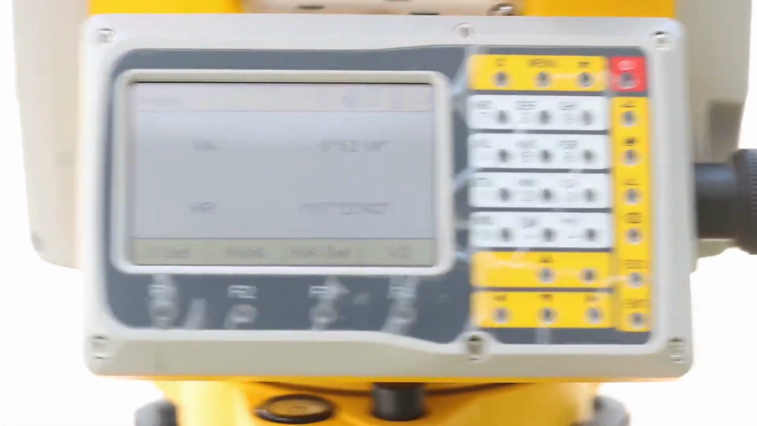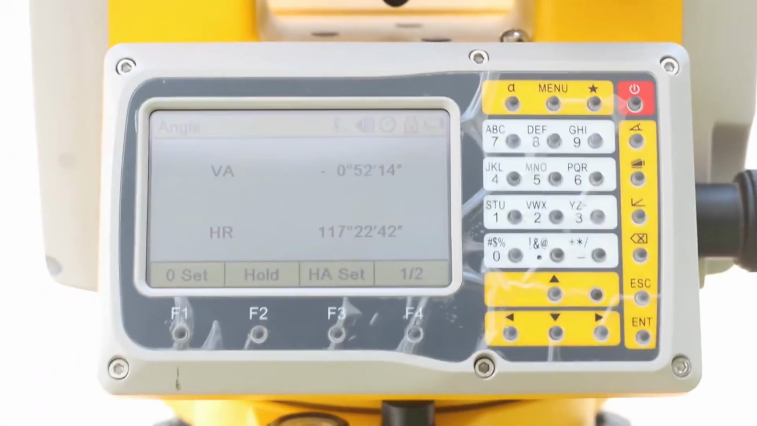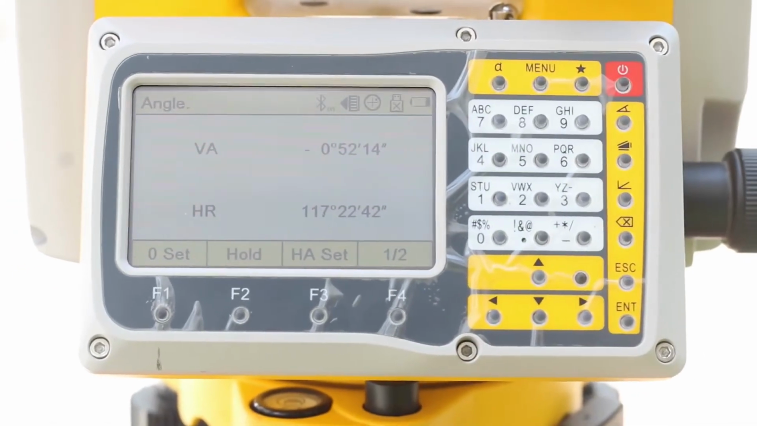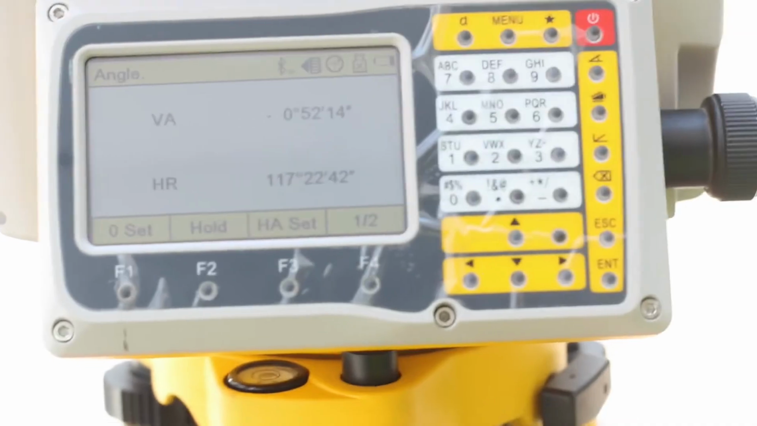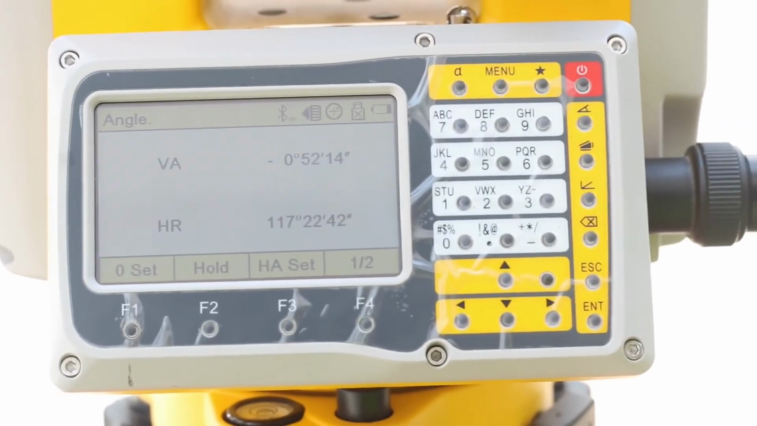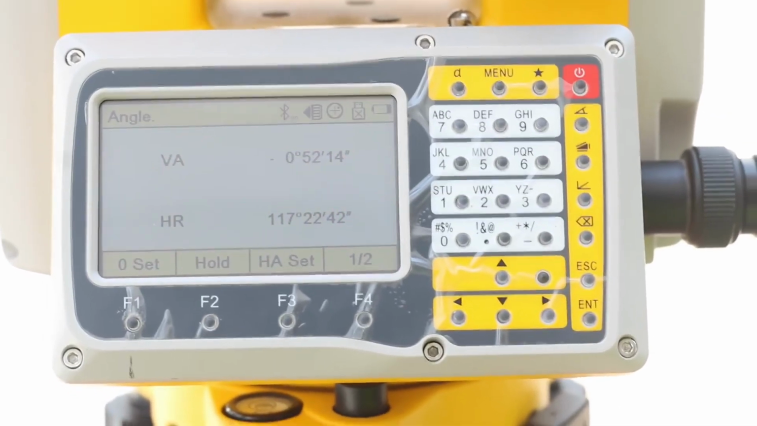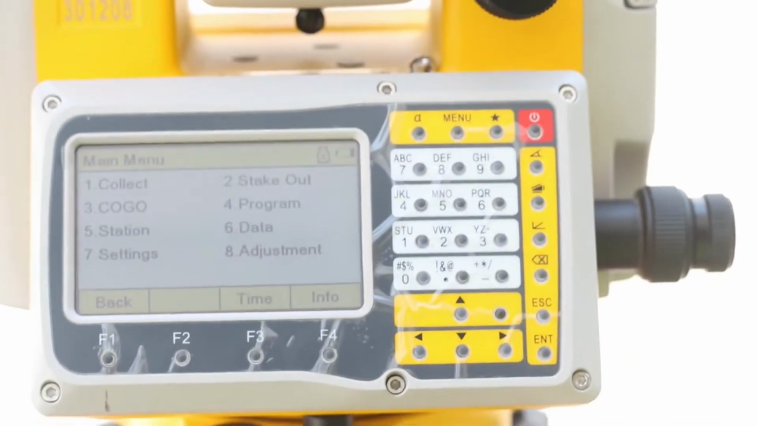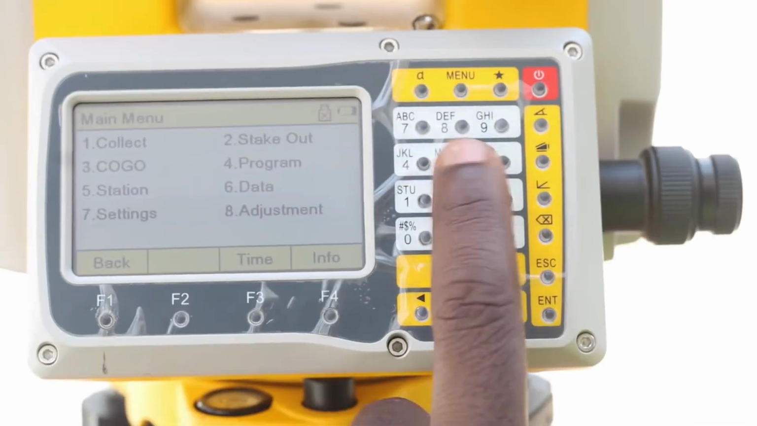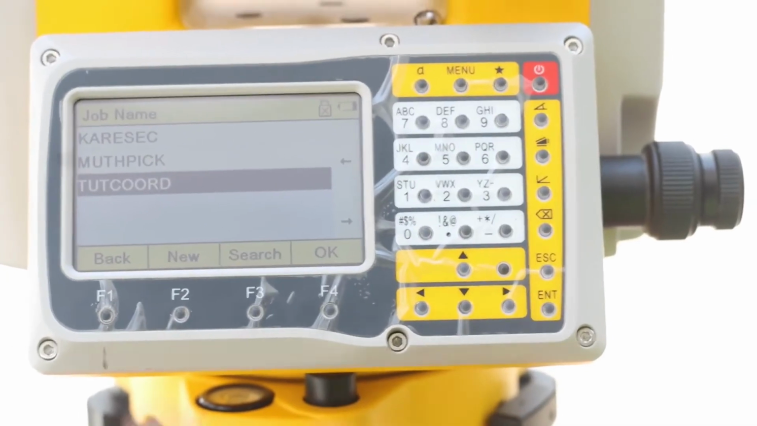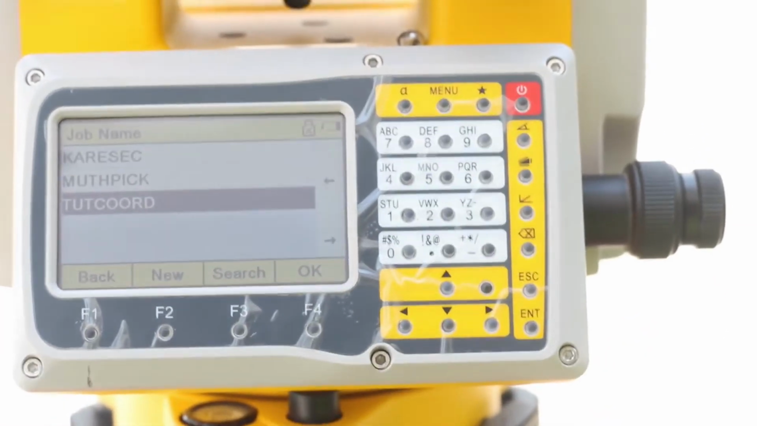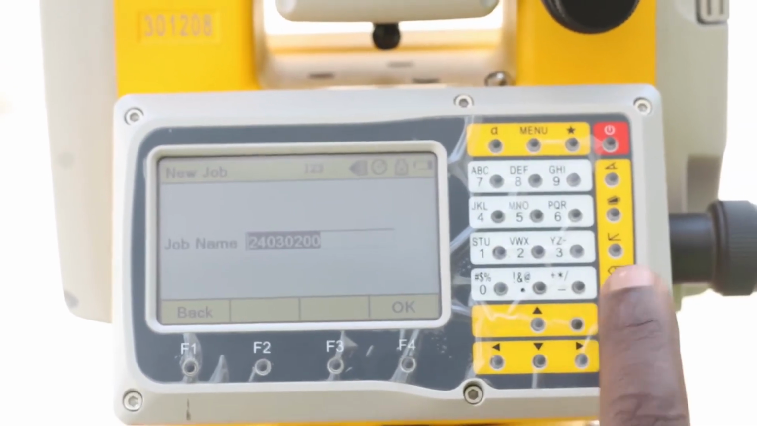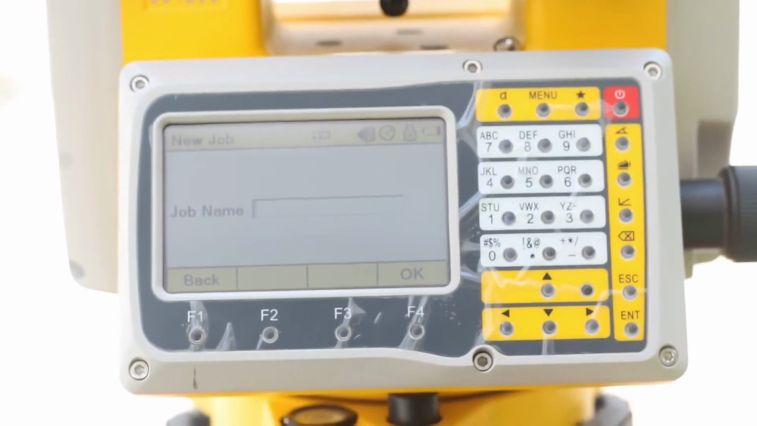For this project, I am using a South N6 Plus series total station, and this is how the screen looks when you open the machine. We need to add the northings and the eastings of our traverse point number 1. So how do we do that? We go to menu, then we want to create a station, but for a new job. Now we're going to create our new job, new, the job name, and maybe call it coordinate.